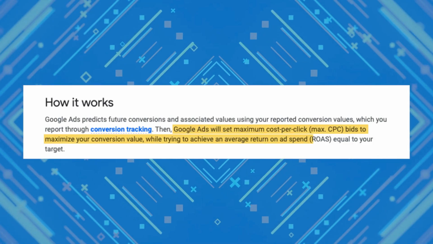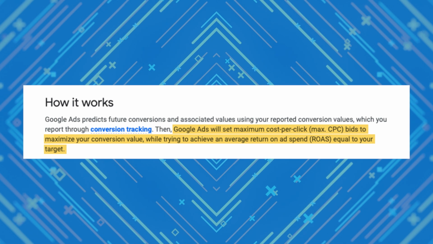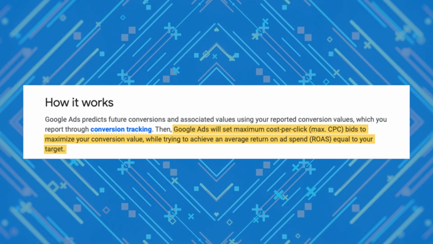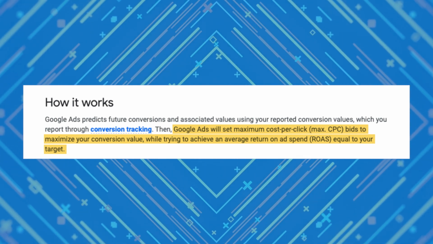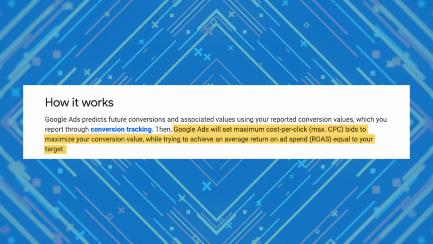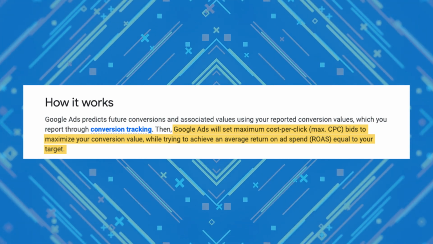Google Ads will set maximum cost per click, max CPC, bids to maximize your conversion value, while trying to achieve an average return on ad spend, or ROAS, equal to your target. I'm not going to spend too much time covering this tool, but just know that it could be really useful for your business. So you should definitely check it out.